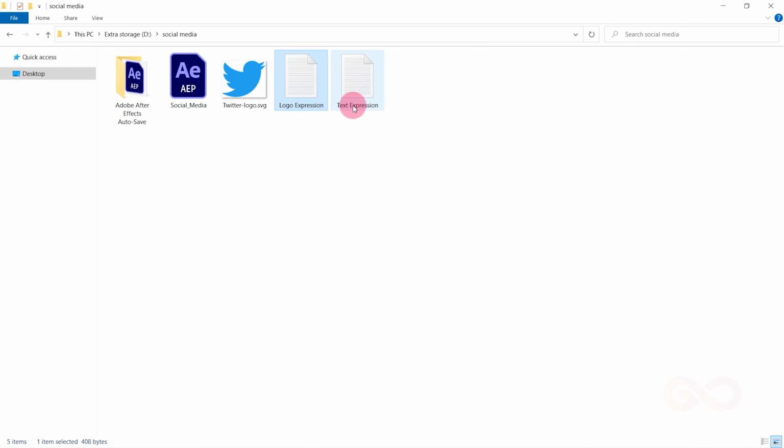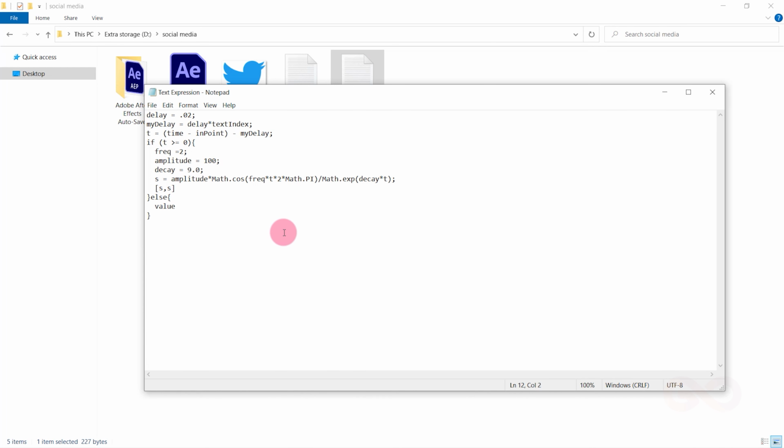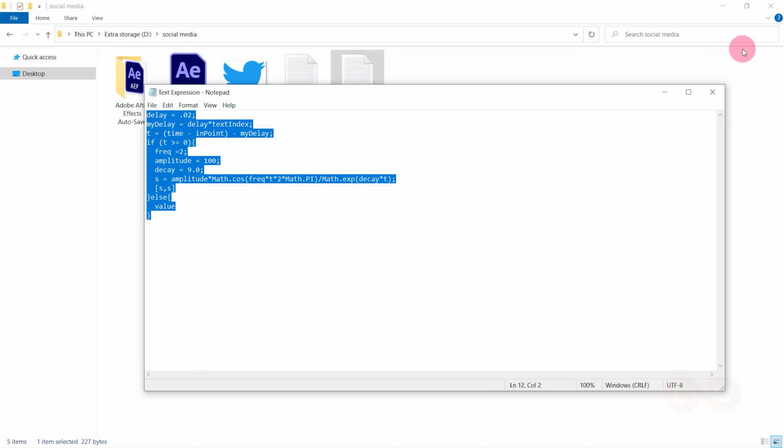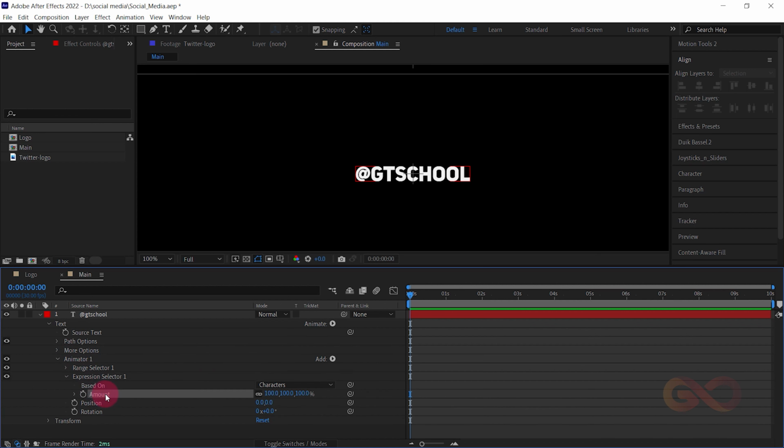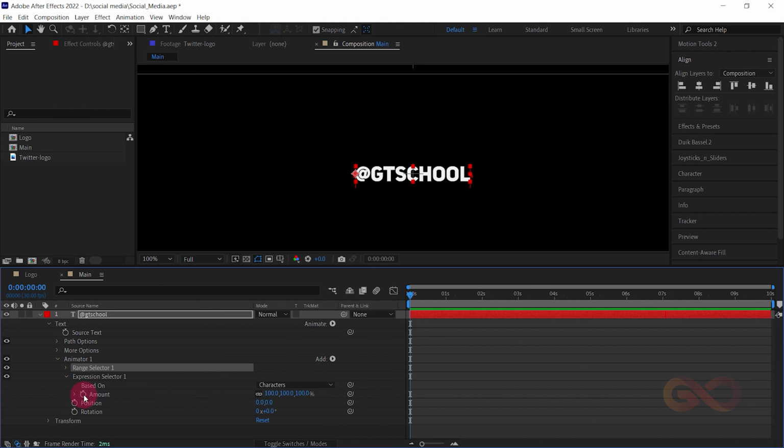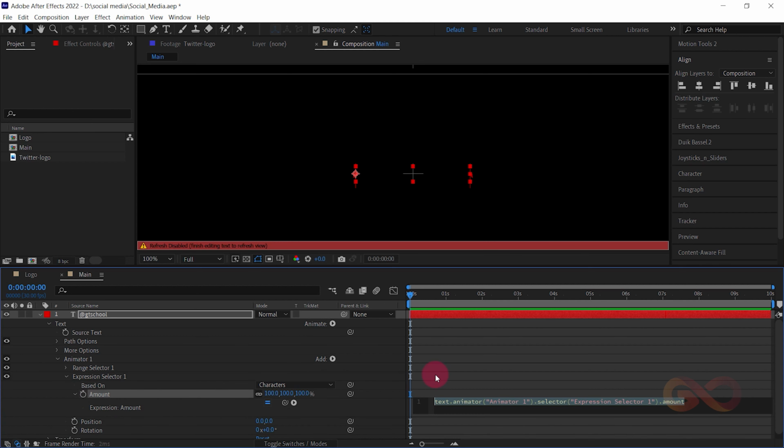Now I will come back to my folder and I will select this text expression, and I will open it. Now I will copy all this expression from here, and I will come back to After Effects. Now open the expression selector and come to amount. Hold Alt on the keyboard and click on the stopwatch icon and add here your expression.